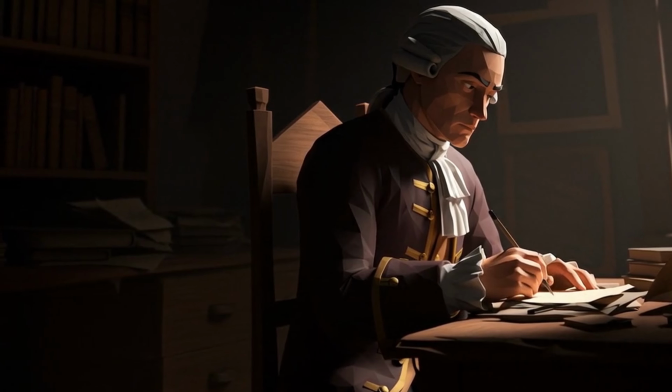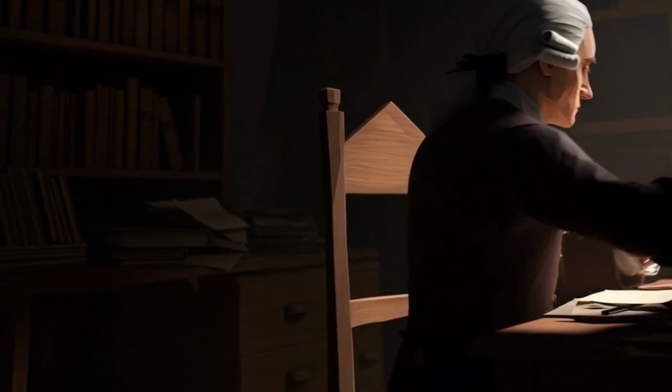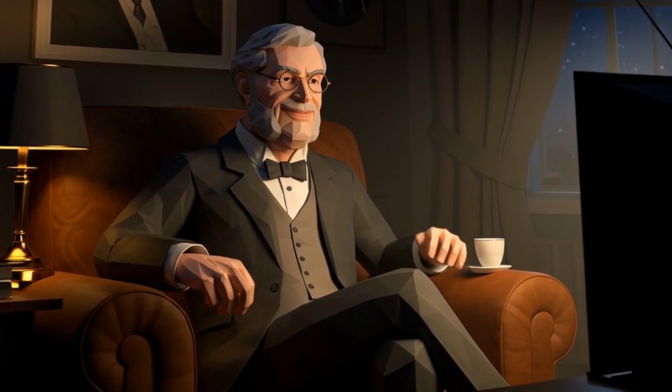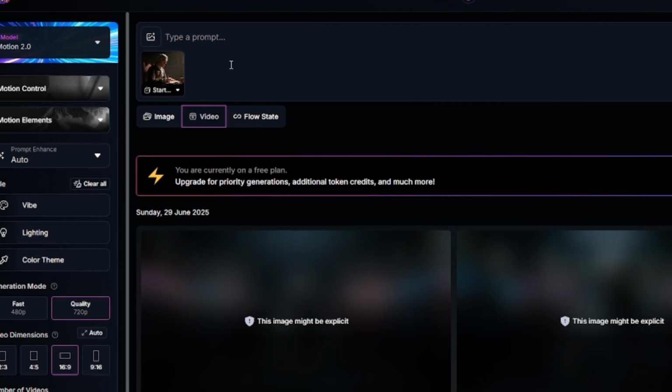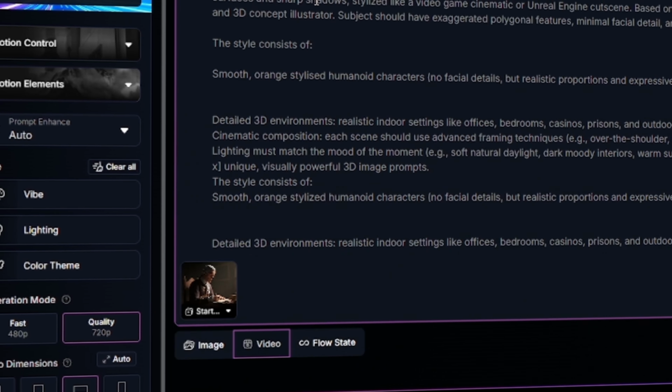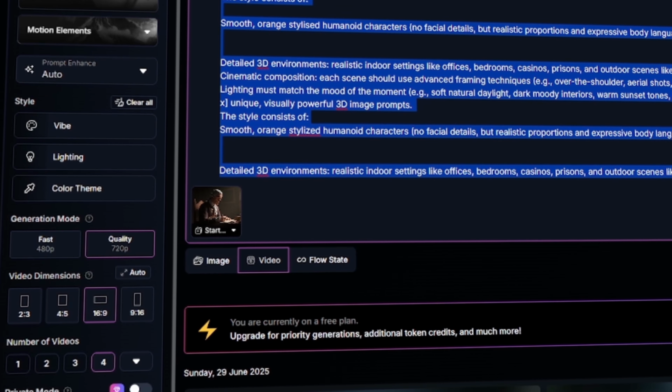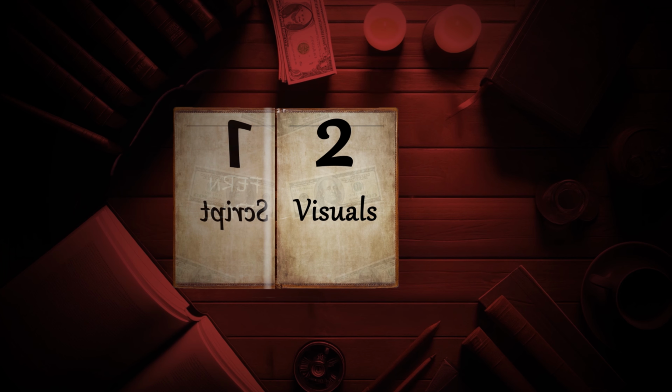As you can see, there are no errors at all. It honestly looks like it was made by a pro 3D designer. The camera movement is smooth and the character moves in a natural way. Now repeat the same process with the other images until you've animated all of them. I've already done this. Now we can move on to the next step, creating a voiceover.